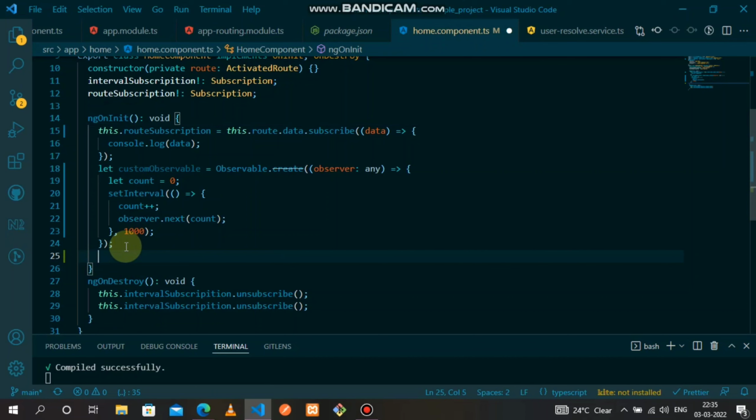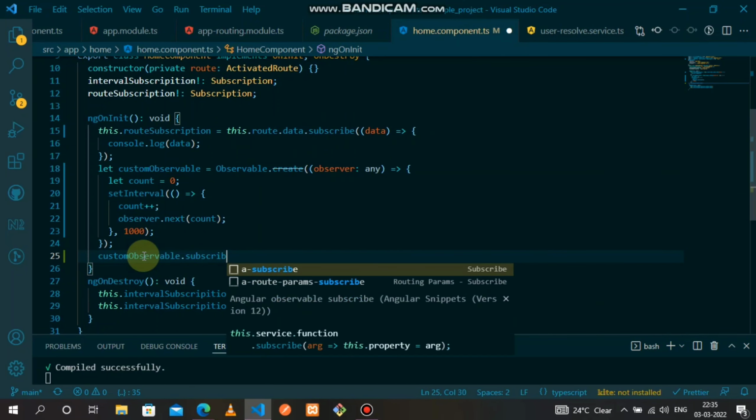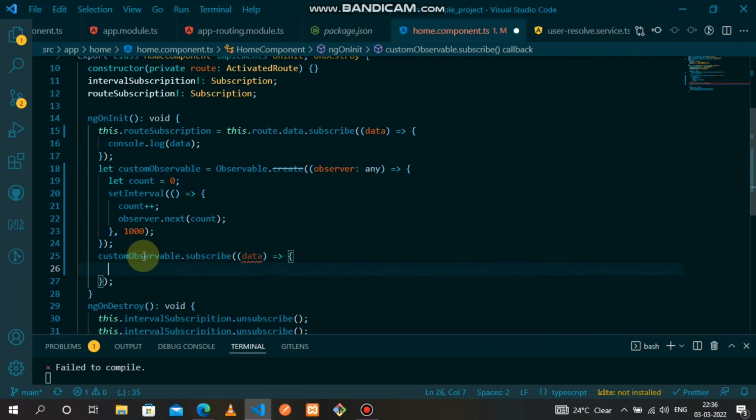If you want to get some data in Angular, you have to subscribe for the data. So use the custom observable variable, then subscribe. What is subscribe? Subscribe means it will show your data, store your data, and fetch your data. If you want to use the data, I got an error on data, so we have to use any. If you want to know how to use that, you can watch my video.